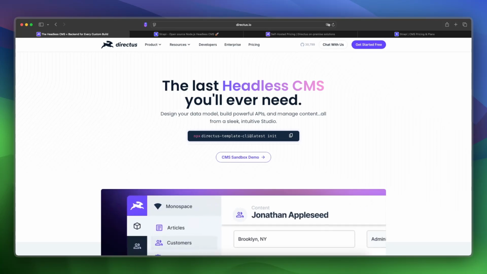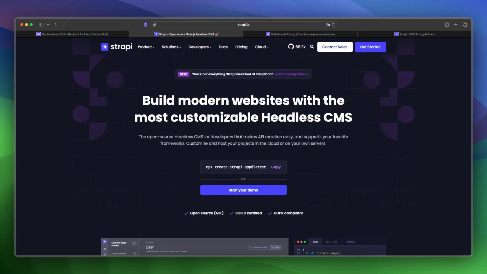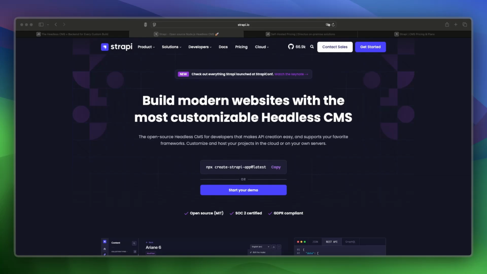Trying to decide between Directus and Strapi? These two headless CMS platforms both offer self-hosted freedom, but their core philosophies are very different. So stick around until the end to find out which one matches your tech stack and what key differences could impact your workflow. I've divided this video into key sections, and first I will cover a platform overview, then we'll look at pricing and costs and more. So let's start with a platform overview of Directus.